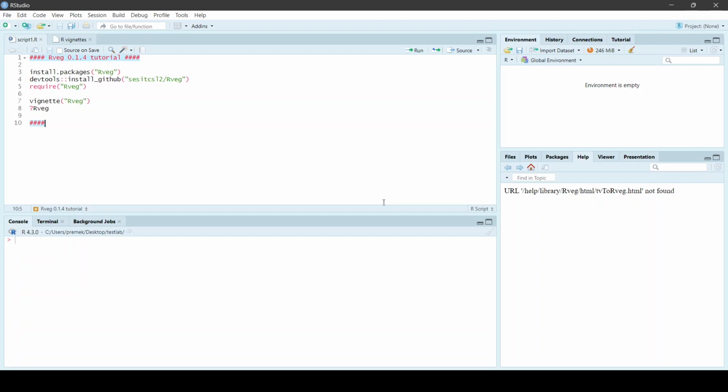Alongside this video, you can use the PDF manual user guide that is part of the package. You can easily find it through the command Rveg, or you can use the prepared executable script that is downloadable from the description of this video. The video will also have timestamps for each function that is part of the Rveg package.